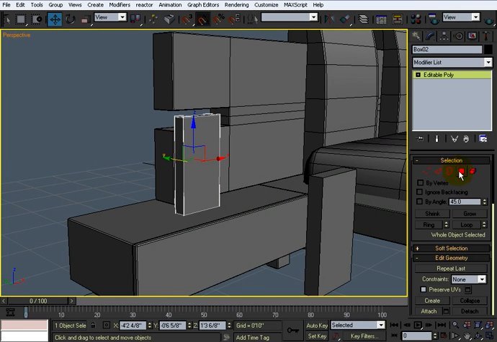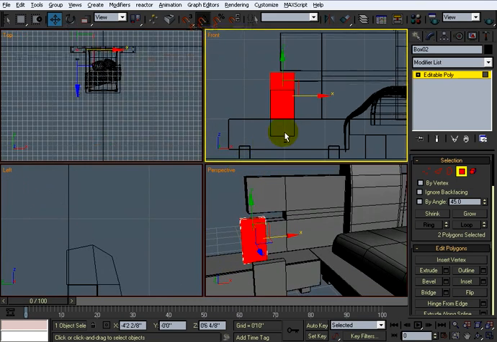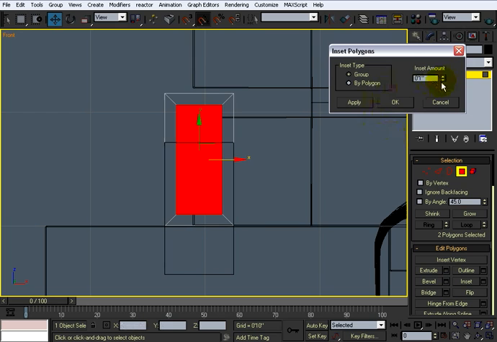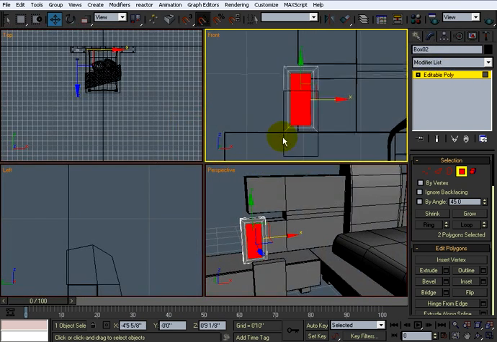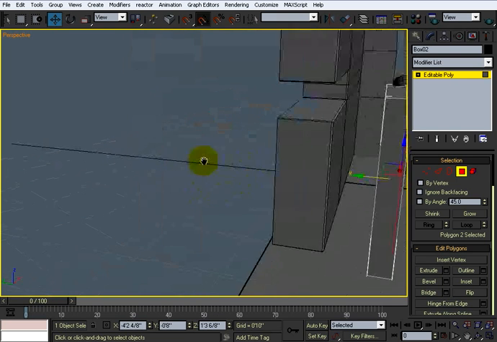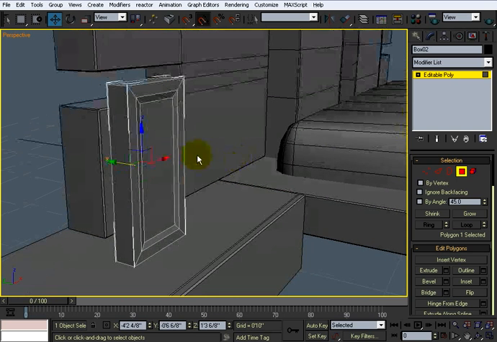Alright, convert it to an editable poly. Now I'm going to take both of these sides right here, and I am going to, not extrude, I'm going to inset them ever so much, about like that, I think. Then I'm going to hit apply. I'm going to take off a little bit more, like that. And then what I'm going to do is I'm going to push this one in a little bit. Take this back one and push it in a little bit, like that.